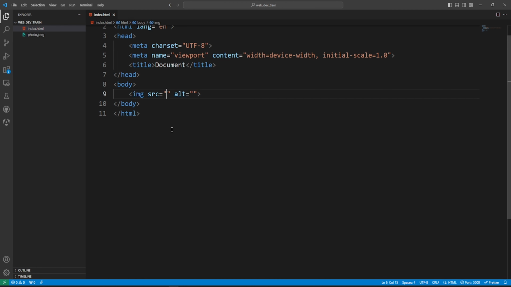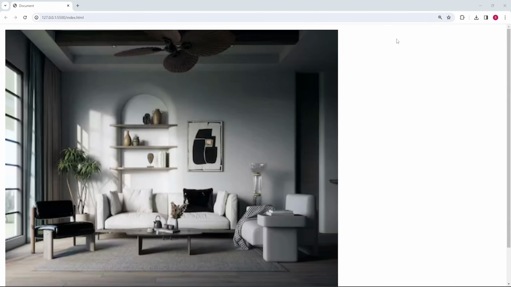So here, since this is directly available, there are no folder structures in between. So I'll simply say photo.jpg. And let me correct this. Yeah. And here I can say description of the image. Some description that I can put over here. So now if you see, the image is available on my web page.